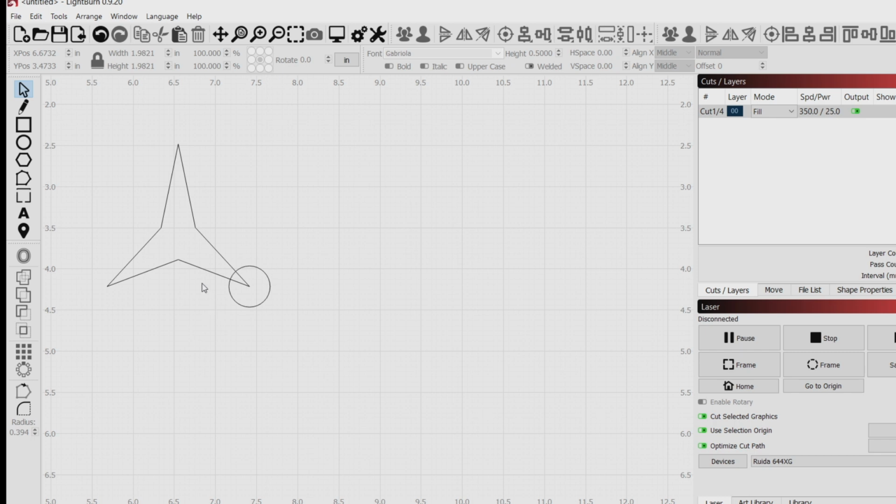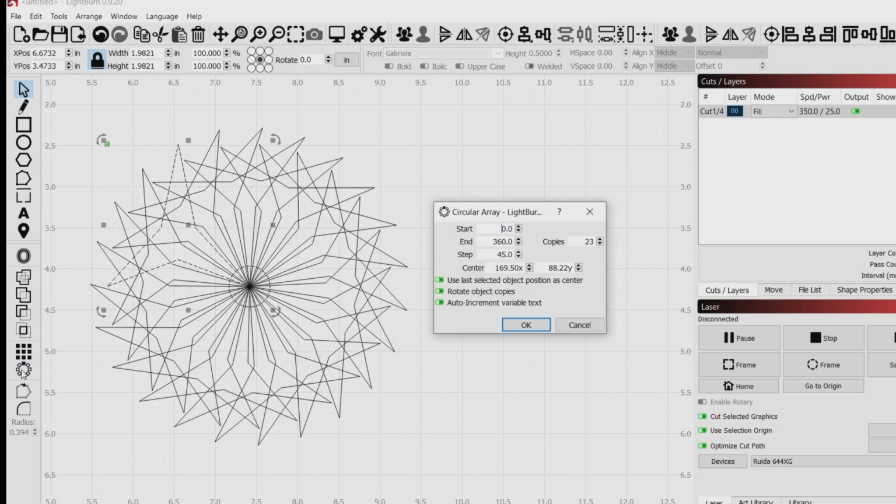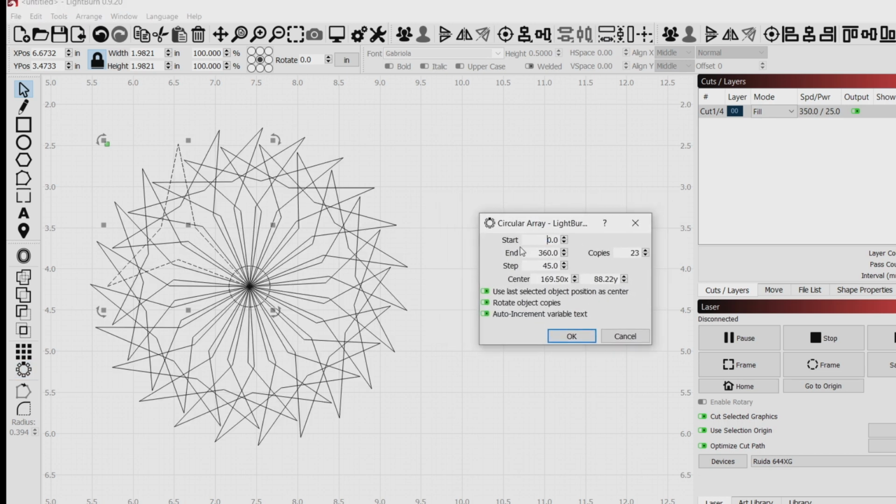So I'm going to go ahead and select the modified triangle. I'm going to hold down the Shift key, and I'm going to select the circle. And so what I'm saying there is that I want the triangle to be wrapped around the circle. If I come down here to the circular array tool, the things that you want to pay attention to is that we're going to start at 0, meaning the top. We're going to end at 360, which means everything is going to be a complete circle.